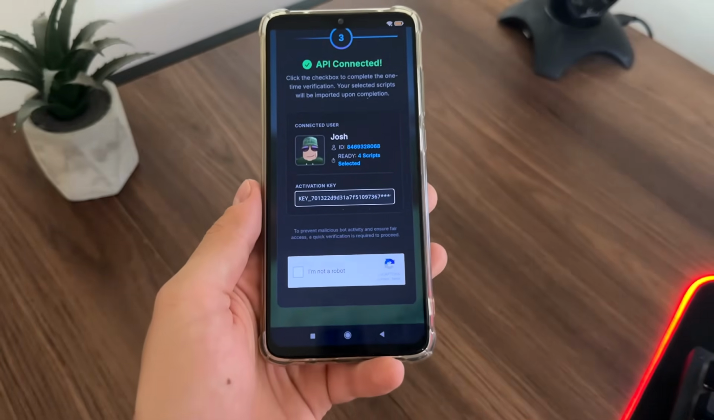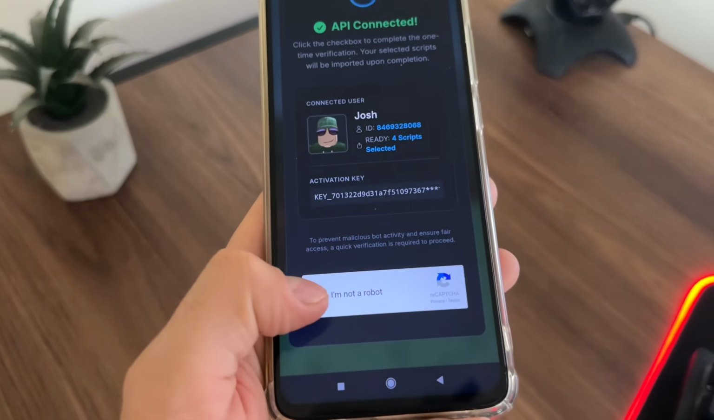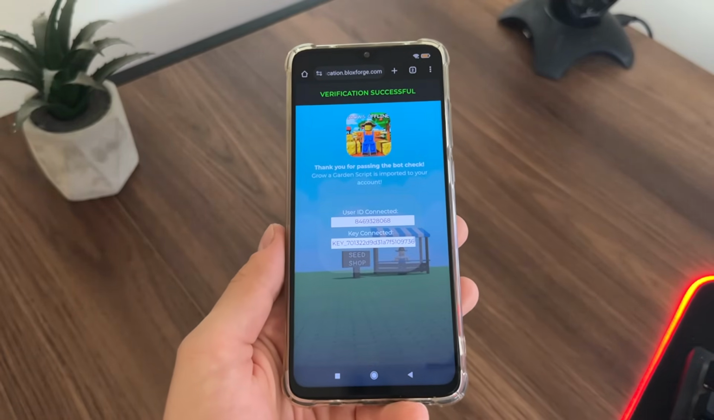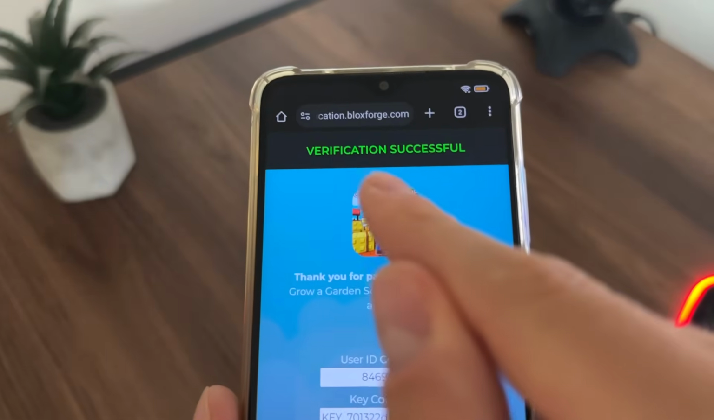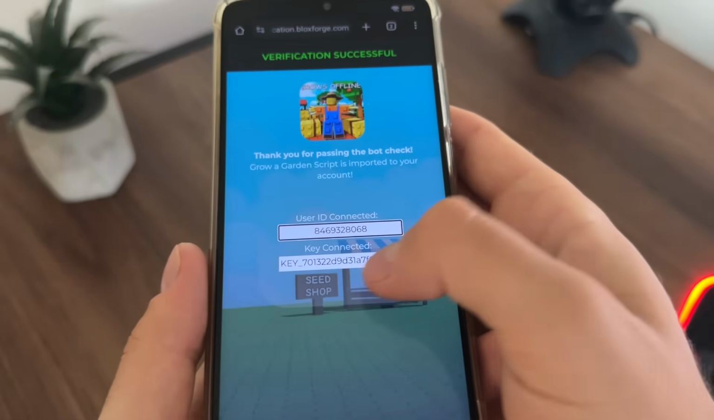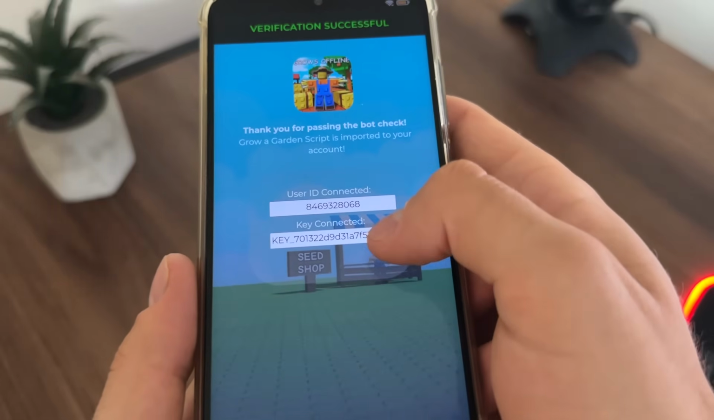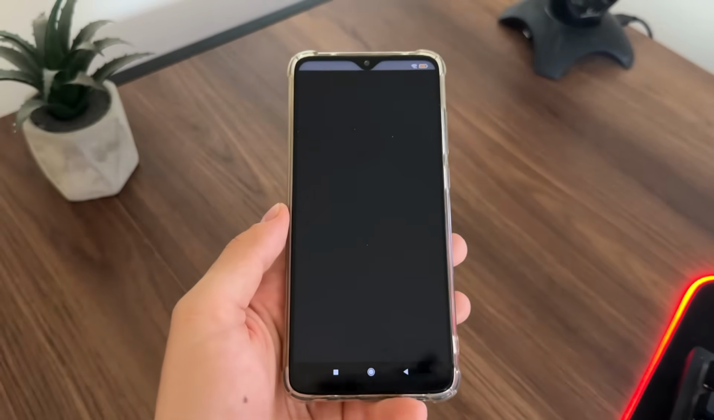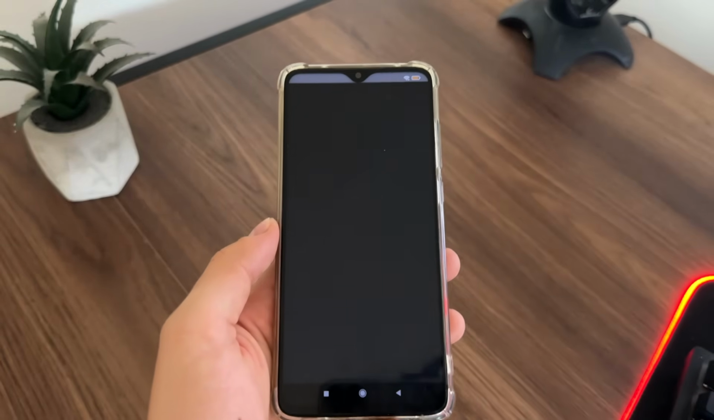Just complete 2 tasks. And let's see now, I will click I am not a robot and let's see, guys, will we actually get this? There we go, guys. Verification successful. Thank you for passing the bot check. Grow a Garden scripts are imported to your account, guys. As you can see, our key is unrevealed. So let's open my Roblox now and let's see, does it actually work?